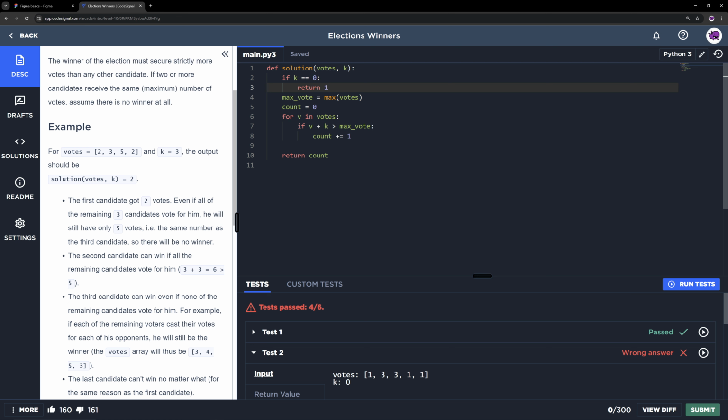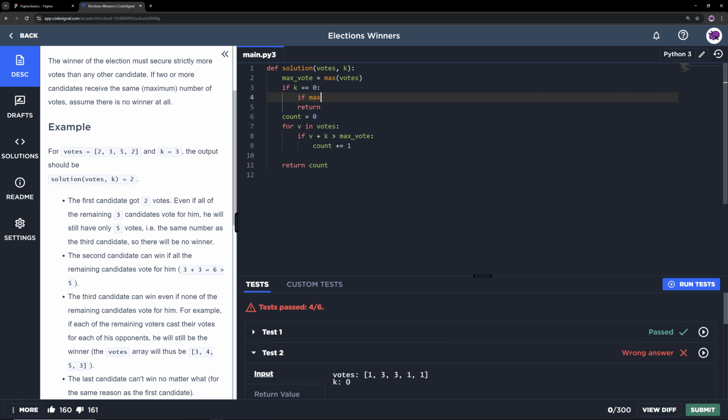So return max vote, and then if k is 0, and then if max votes dot count max vote is greater than 1, then return 0, otherwise return 1. Yeah, okay. I think this is fair.